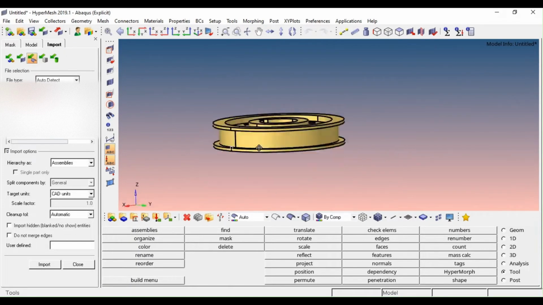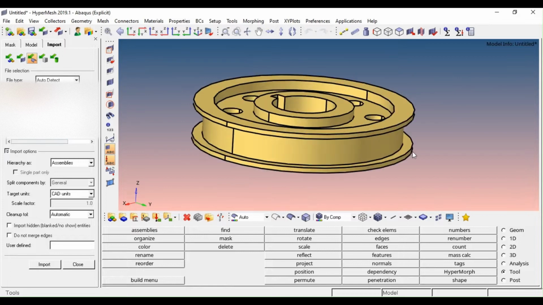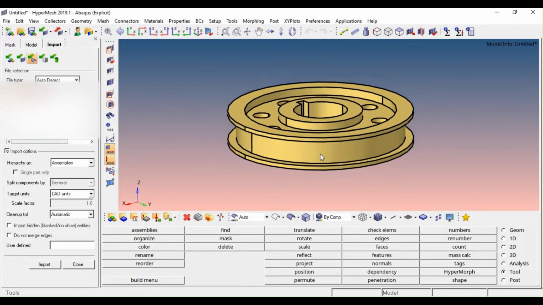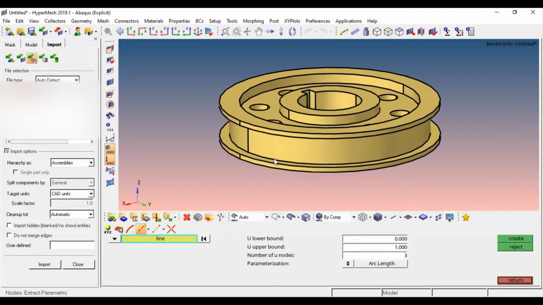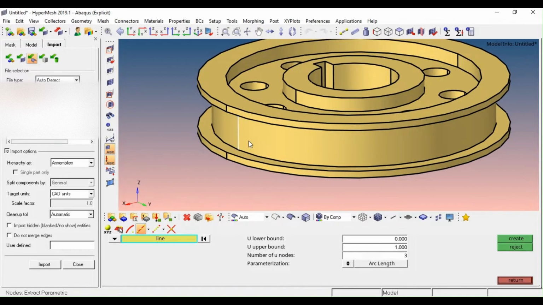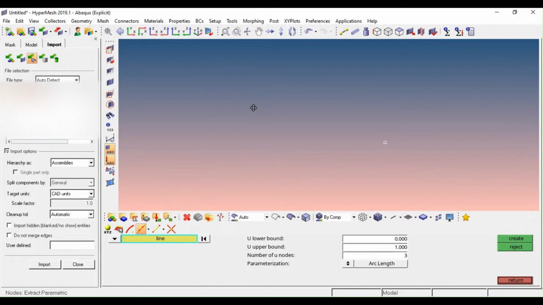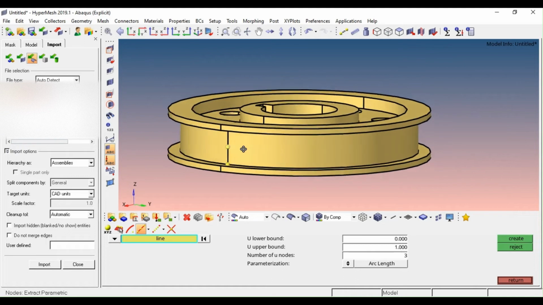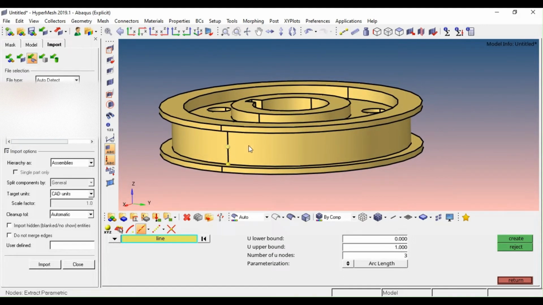So firstly, let me just split this, as it is symmetrical about this XY plane. Let me create three nodes in this line. The reason I created three nodes is that the mid node will be in the middle, the second node will be in the middle, so I can cut this.